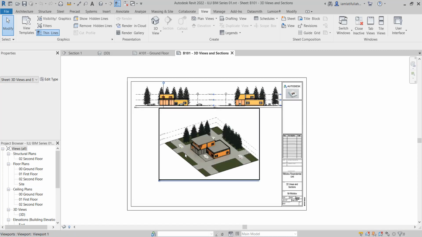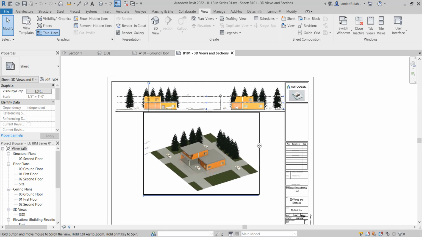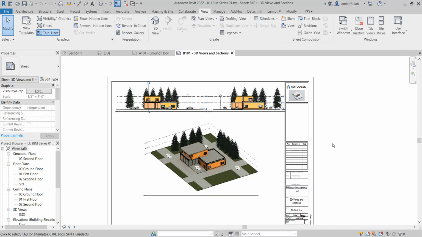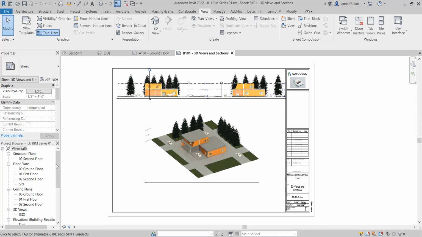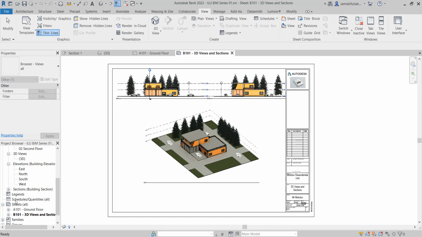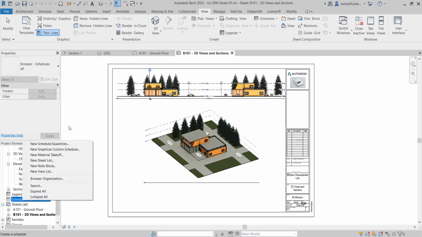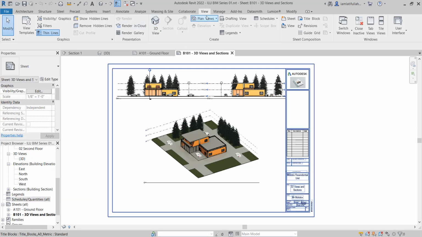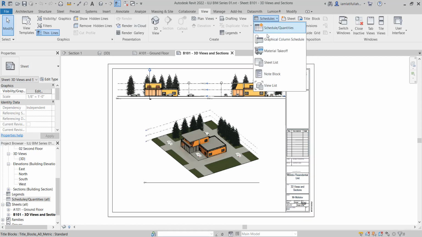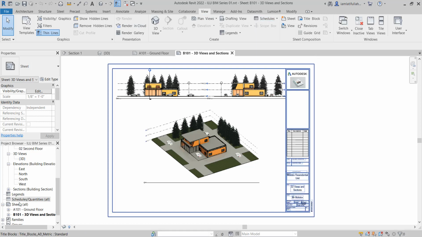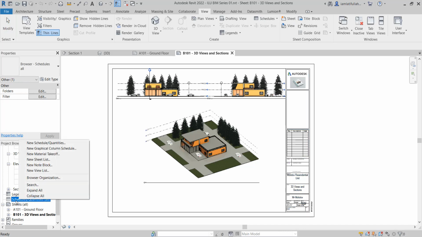So now let's see. Yeah, we were trying to make schedules in this video. For schedules, you can go to Schedules in the project browser and create a new schedule. But you can also go to the View tab, and from Schedules you will have all these options here too. For example, I'm going to make it from the project browser, so I can right click on Schedules/Quantities.